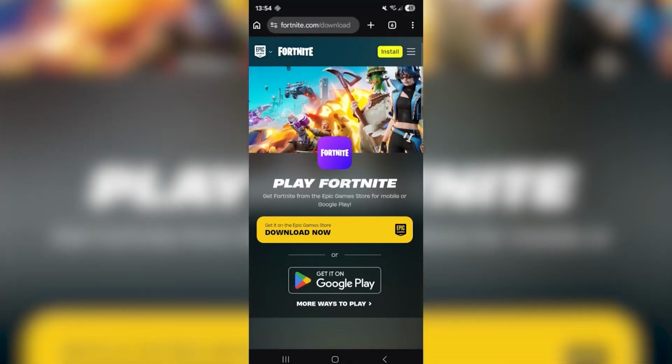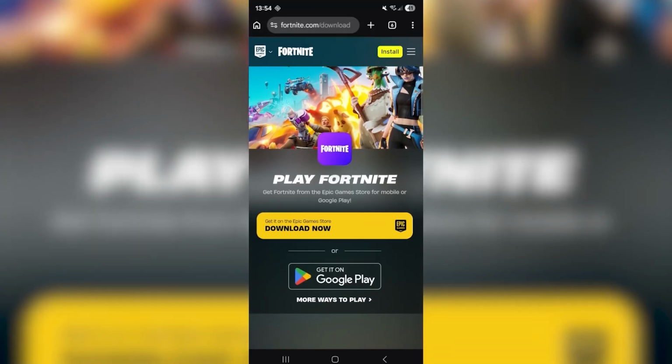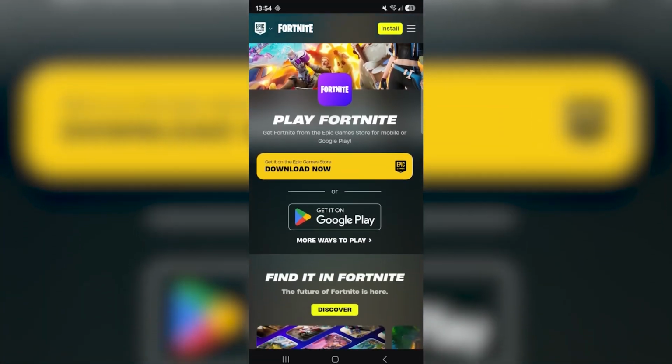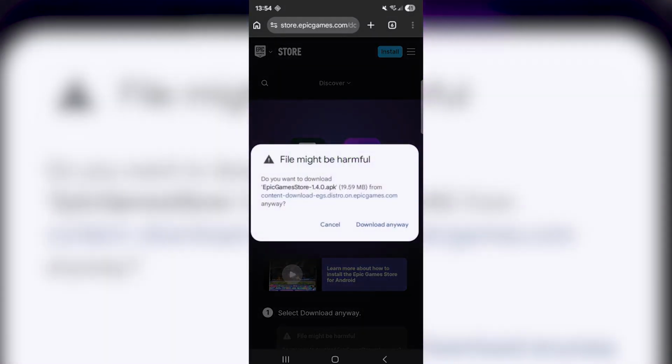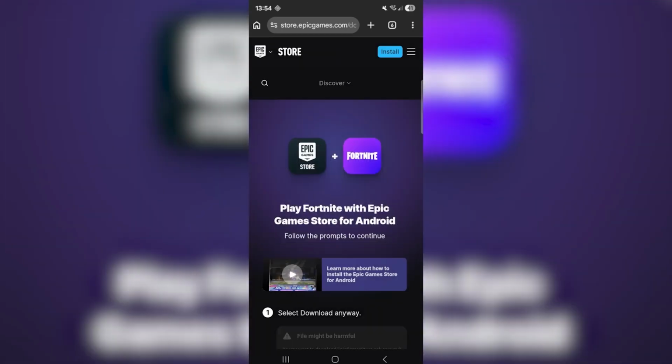It's going to say play Fortnite, get Fortnite from the Epic Games Store for mobile. So what it's going to say is get it on the Epic Games Store. If it doesn't say get it on Google Play, or if you click the Google Play button and it doesn't take you to Google Play, then just press this one where it says get it on Epic Games Store. So what we're going to have to do is download the Epic Games Store. Just press download anyway, and then let it install on your device.